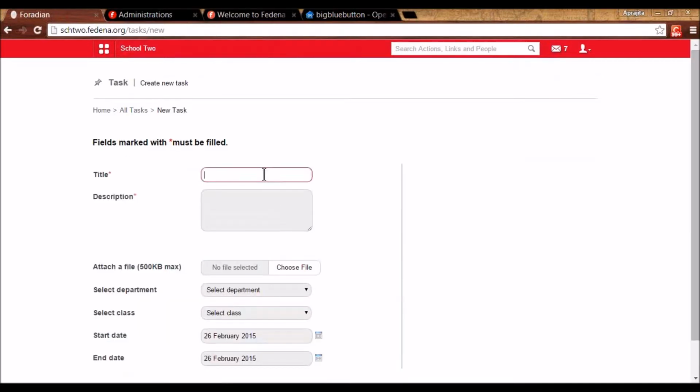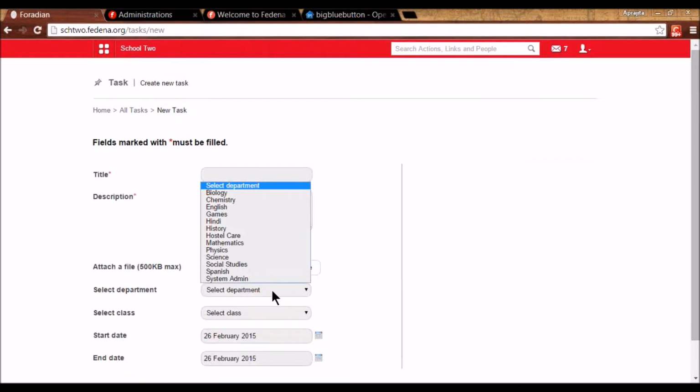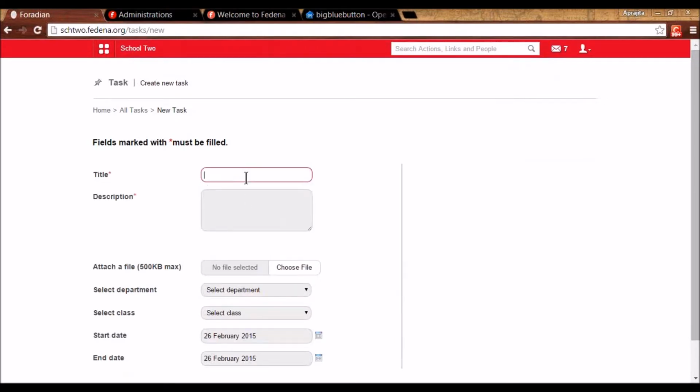and they'll be able to give the title of the task. So an example of the usage of this module will be, for example, the head of the department wants to take a report of a particular batch from the teachers. So he can assign this task to a particular department. So here we can give something like report submission for a particular month. So we can give for Feb 2015.